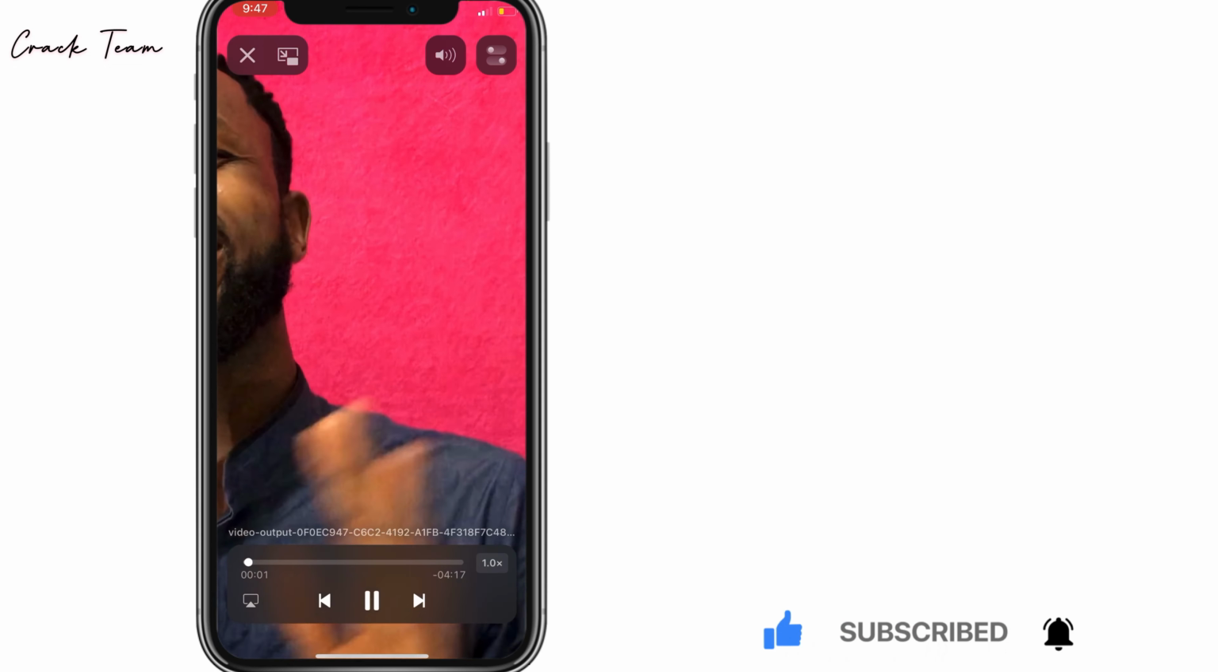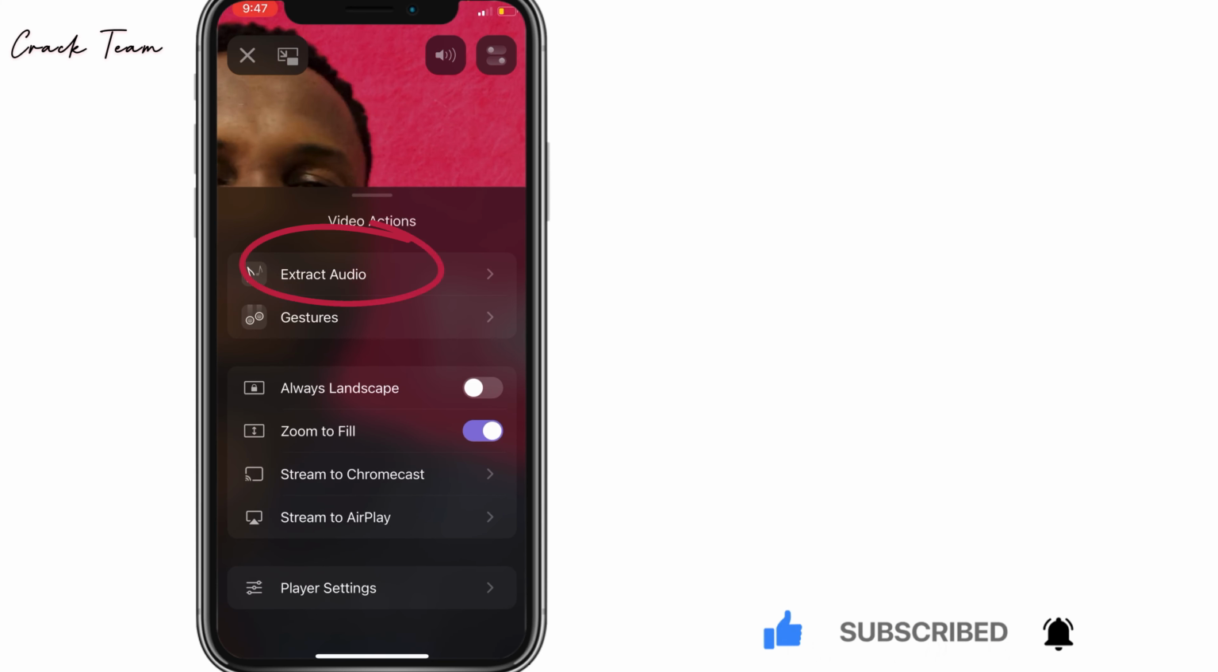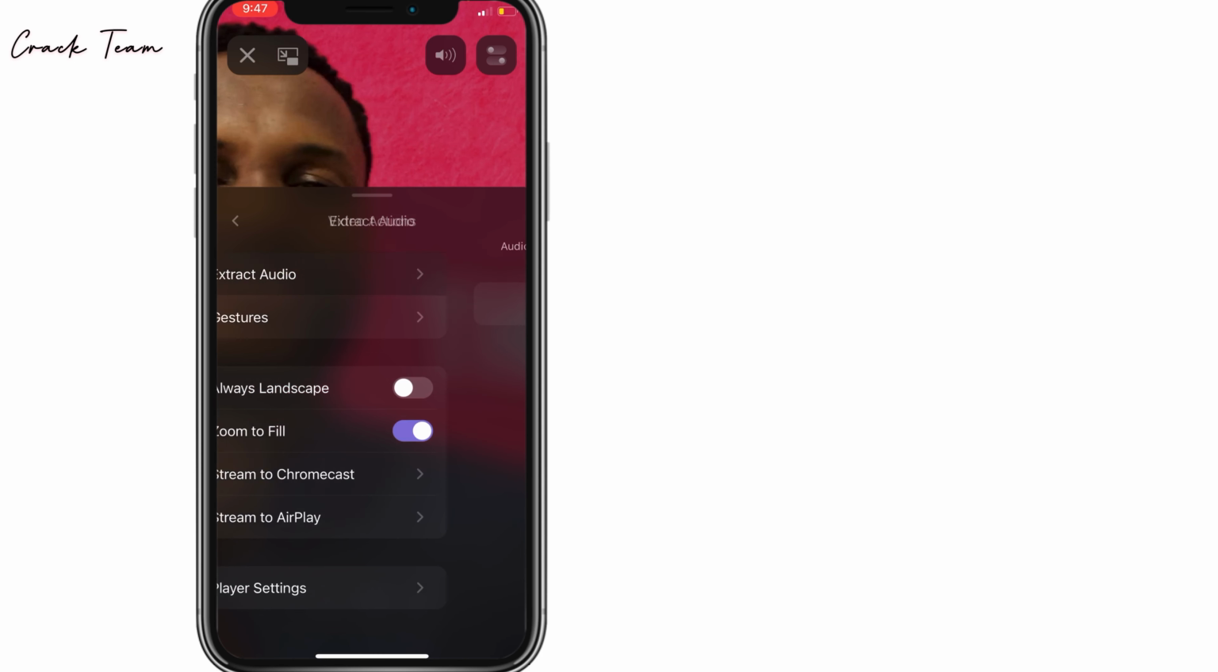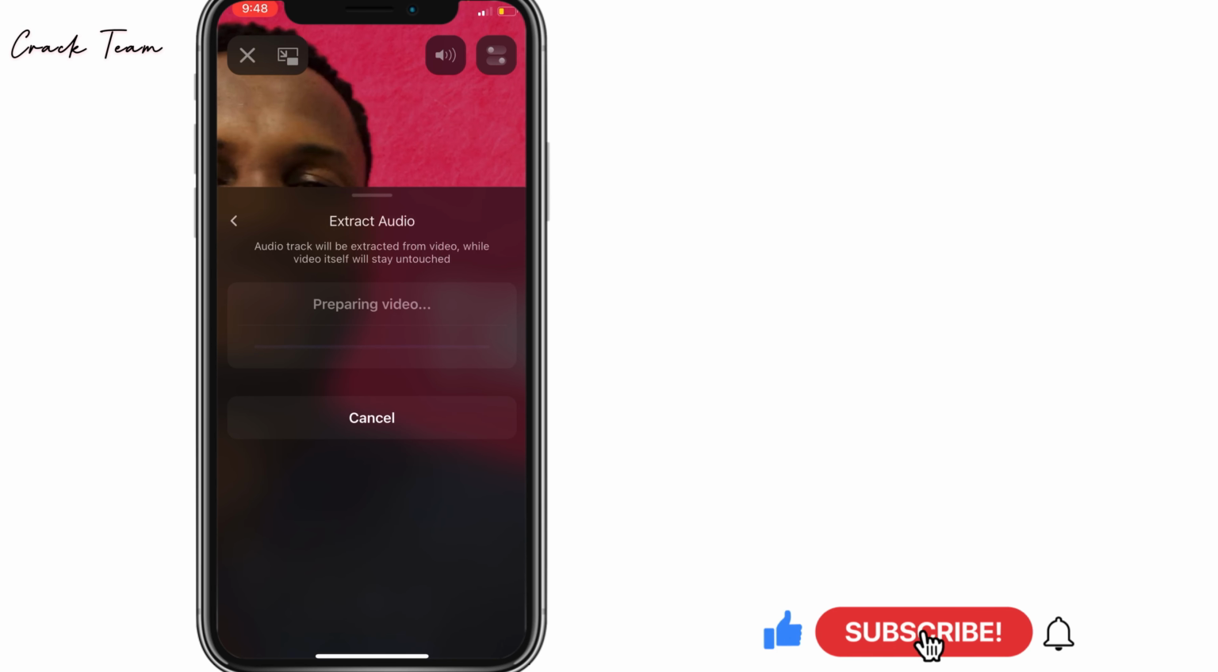So here is the video. What you would do from here is extract it, and how you do that is just go to the top right corner of the phone right here and tap on it, and then you have extract audio. You just click on that, and then click on extract mp3 files, and let's see.